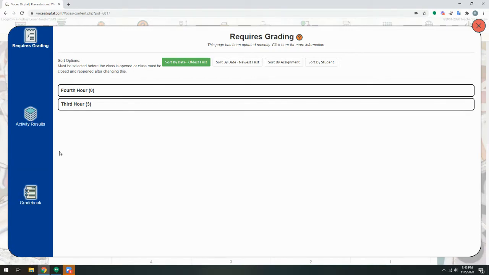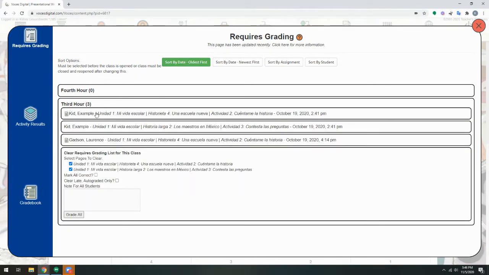Here under Requires Grading, we'll see, of course, anything that's waiting to be graded. These would be speaking activities or writing activities, anything that's not automatically graded by Voces. You can choose how to sort the assignments by clicking on any of these options here at the top, then by clicking on a class name. This will show you all of the activities in that class that are waiting to be graded.